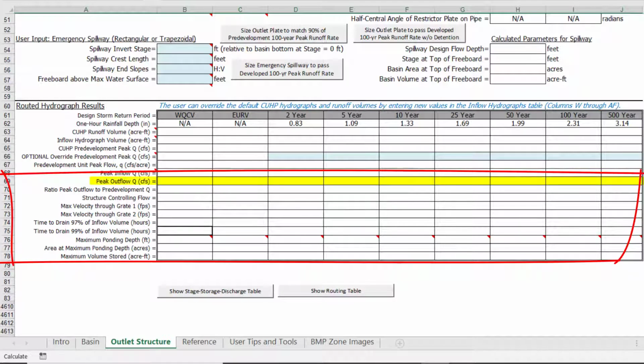The peak discharge for each design storm is shown in this row, and the ratio comparing the discharge to the pre-development level is shown here. The next row identifies which element of the outlet structure is controlling the release rate for each design storm. This is very useful in identifying if the design is functioning as intended.